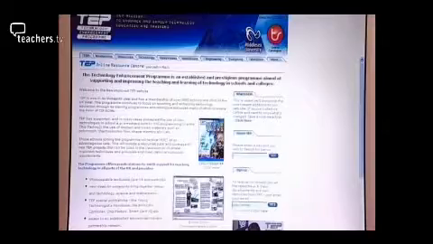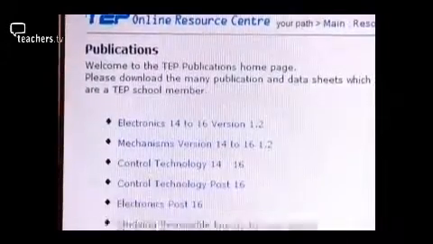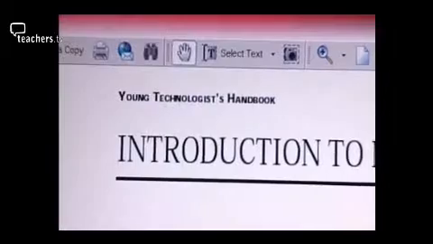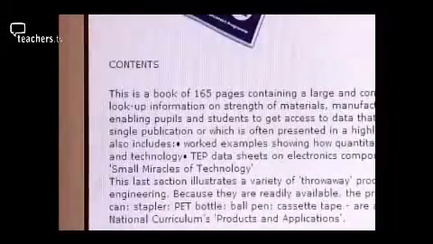If I go to this option here, resources, and go down to publications, I can choose from any one of these books down here. So, for example, the Young Technologist's Handbook. And I've got access to an entire book, which is free to download and photocopy. It's an absolutely super resource.